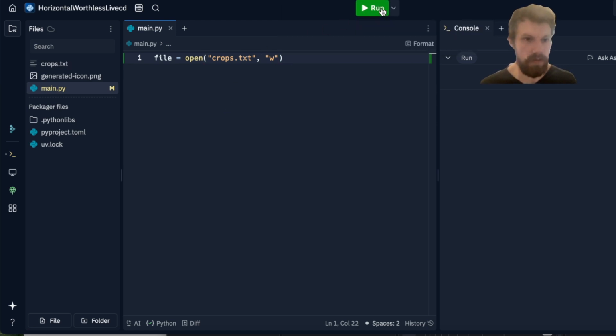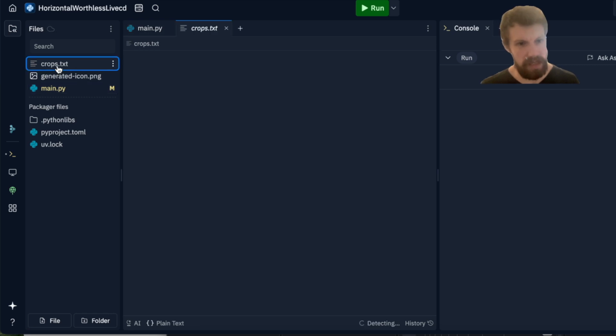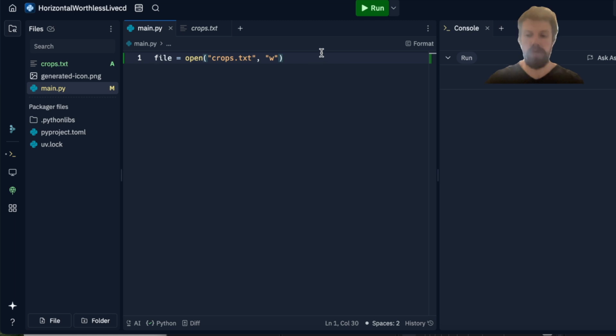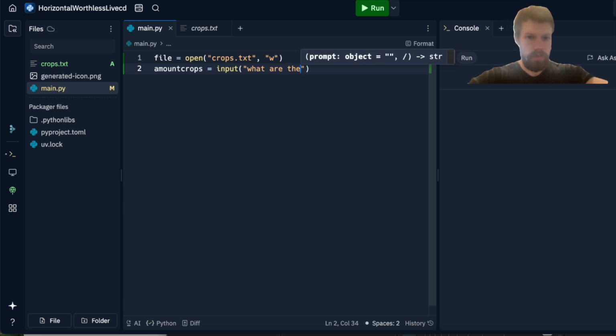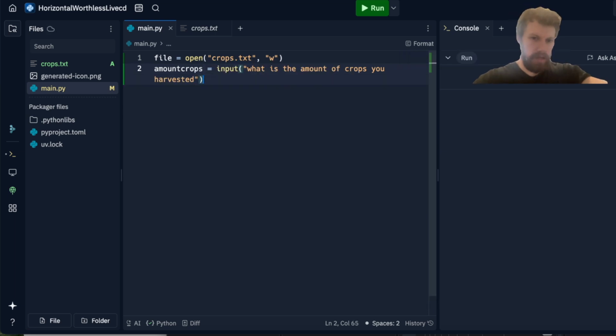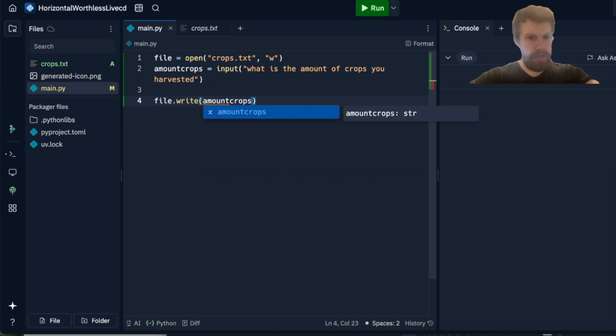So if I click run now, you can see that crops.txt is there, but there is nothing in there. So what we're going to do is have a look at how to put some information in there. I'm going to get some data, so amount crops equals input, what is the amount of crops you harvested, and this could be about anything. And then what we're going to do is file dot write bracket, and then we put the variable in there.